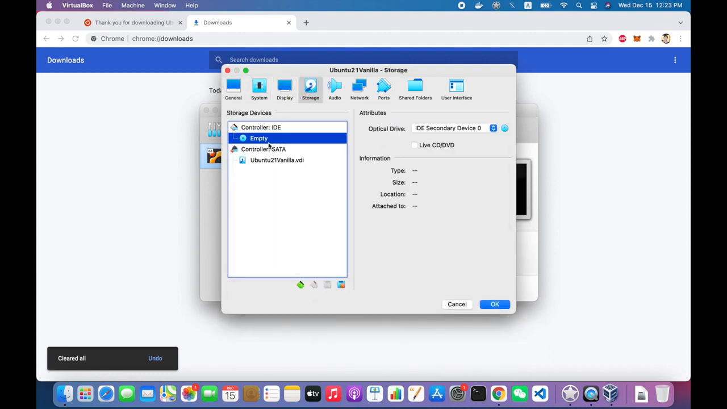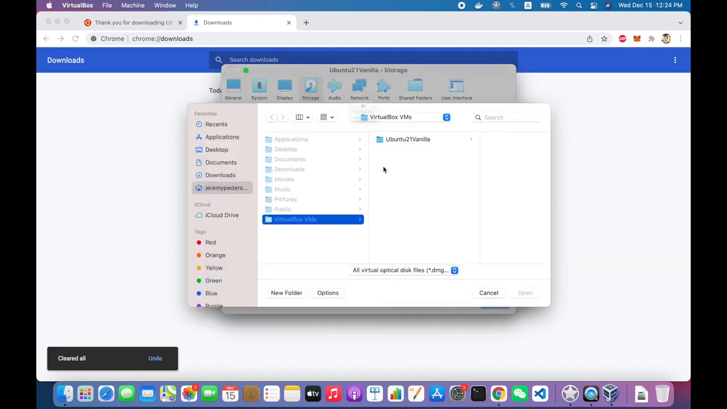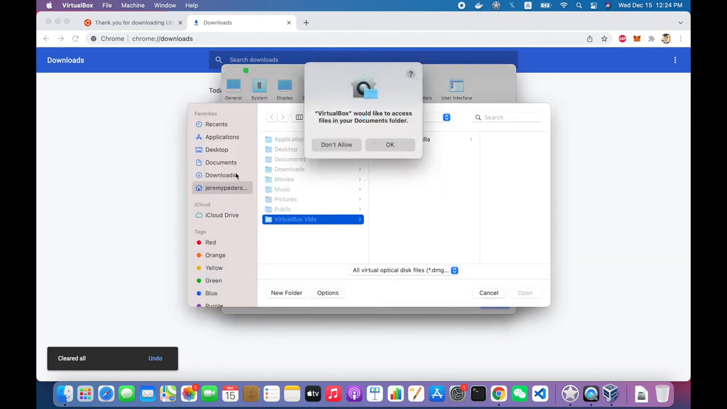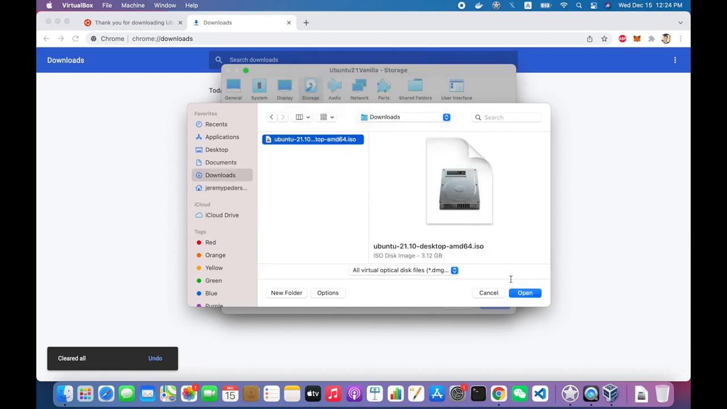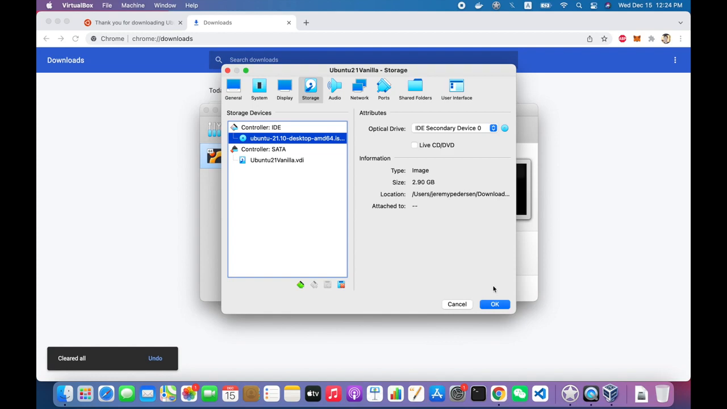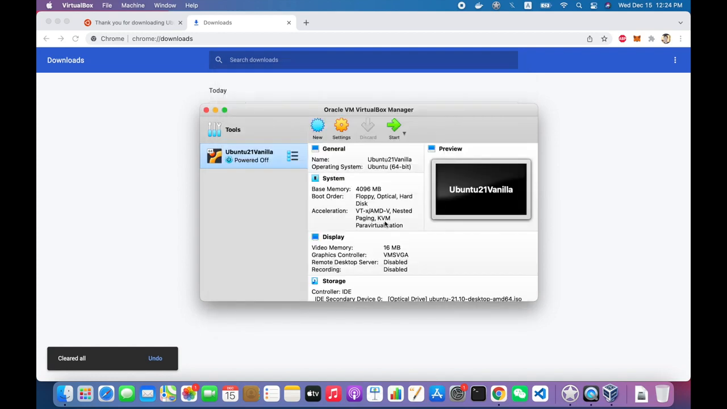So now I go into the settings for storage. I find my IDE controller for my virtual CD drive, and from there, I want to go ahead and choose my ISO file for the Ubuntu installer. So that's what we're going to do next. So I go back over to the right-hand side here, click on choose a disk file. From there, I have to allow access to my folders and directories from VirtualBox. I go to downloads, there's my ISO. I click open. That's now inserted into the virtual CD drive on my VM.